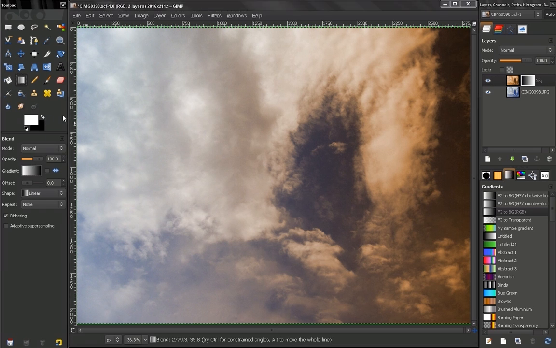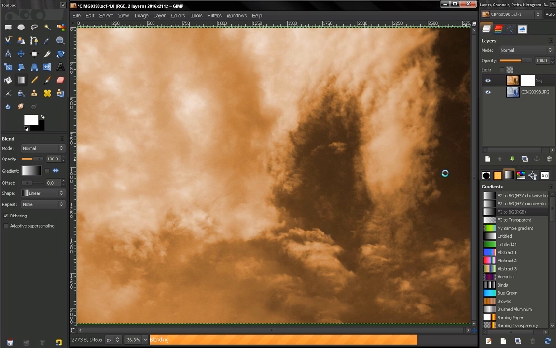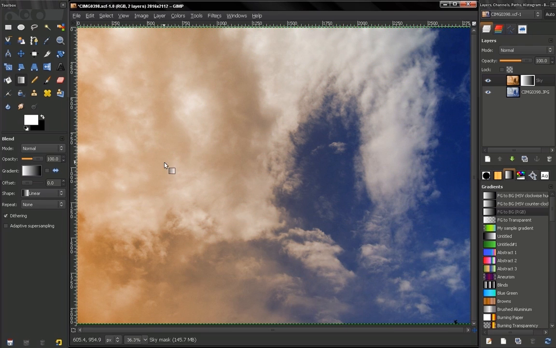Let's swap them again and undo this change. Let's try that again. You see right now this part of the image is visible and this part goes to the layer below. So this is one of the ways you can use this option and take advantage of this layer mask mode in GIMP. So that's it for this video.